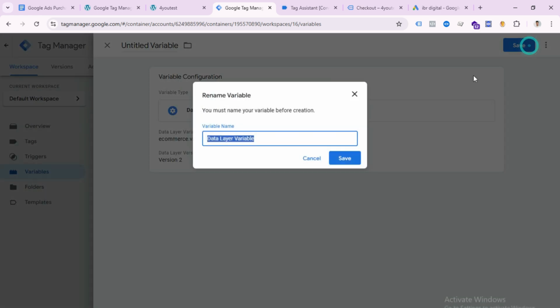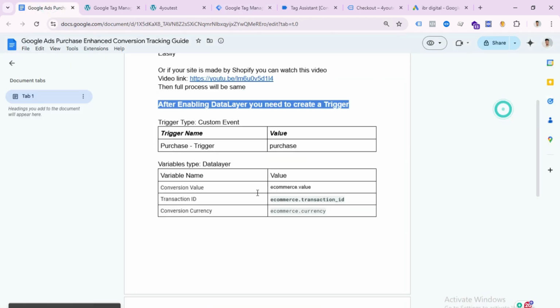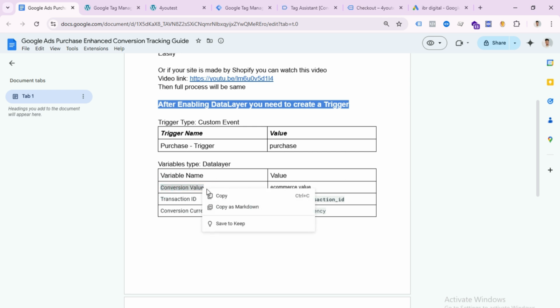Just click on save, and now you need to write your data layer variable name, and I have already written the data layer variable name in the doc file. If you open this doc file, then you can see here is variable type data layer, then variable name, value. Like for conversion value, we have already made this variable, so this variable name will be conversion value. So copy this name.